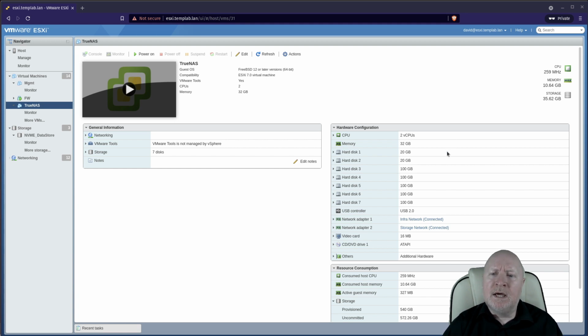What I've done is I've set it up so it's got a reasonable amount of processing power. It's got probably way more memory than it actually needs, but TrueNAS and ZFS can actually take advantage of some more memory.